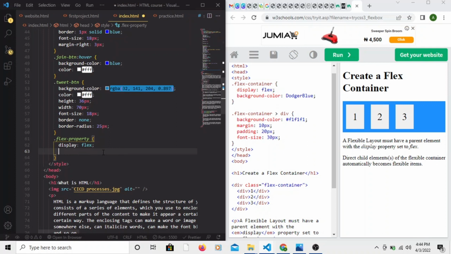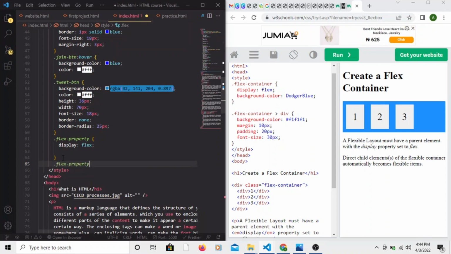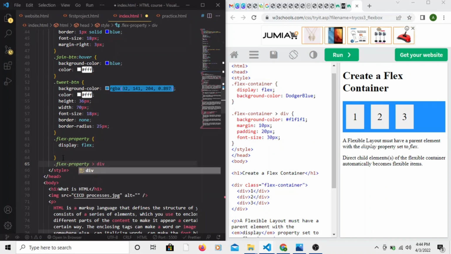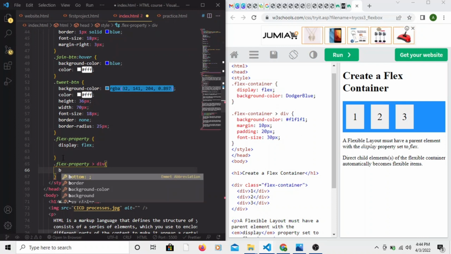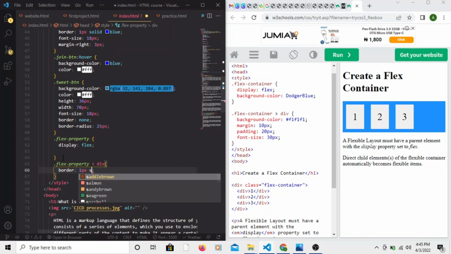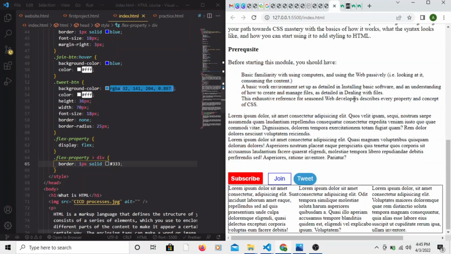So we are going to be using one of the descendant selectors. So this is the flex property greater than the div. So right now I'm going to apply that here. Let me apply this border of 1 pixel solid hash 33. It saves automatically because of the extensions I have.